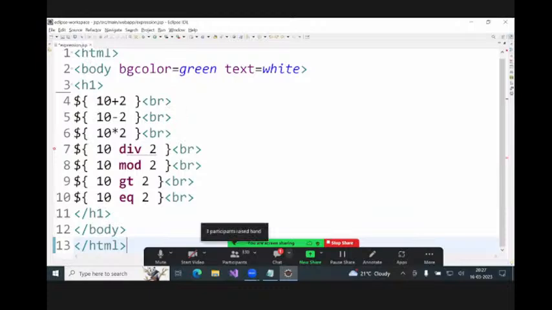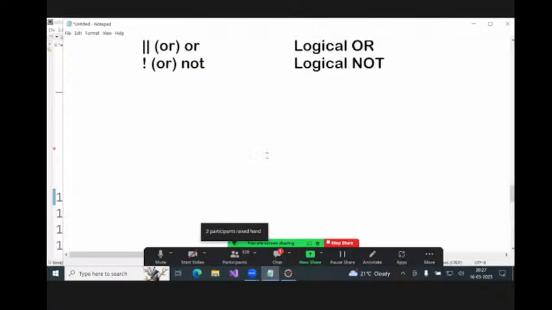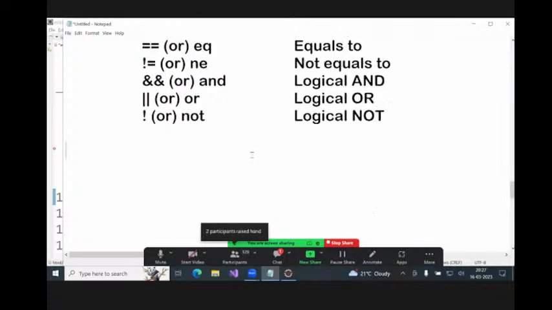Here 10 plus 2, 12 printed; 10 minus 2, 8 printed; here 5.0 printed; here 20 printed; here 5.0; here 0, it is true, it is false. Okay, this is expression language. Now, in this also, some predefined objects, implicit object references, are there.